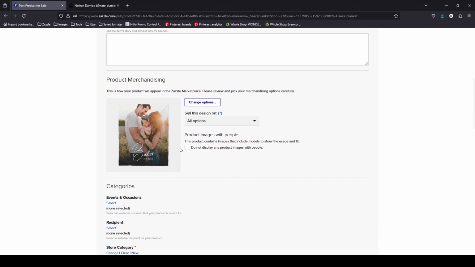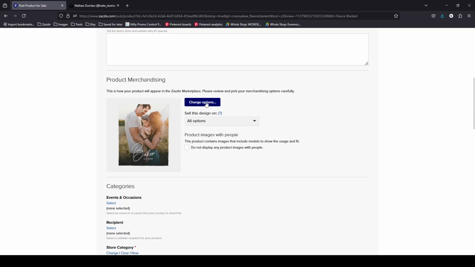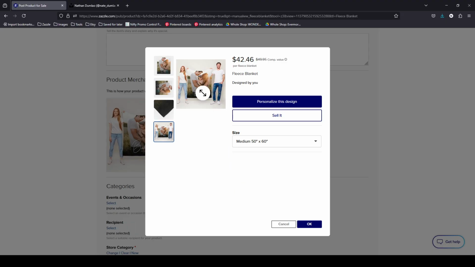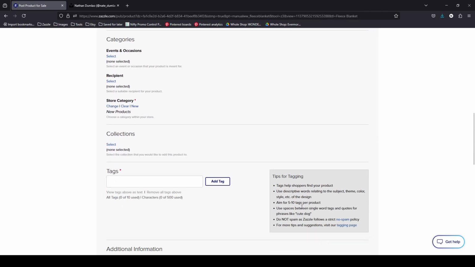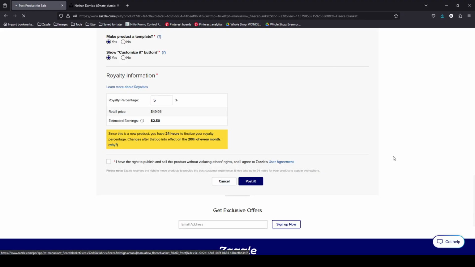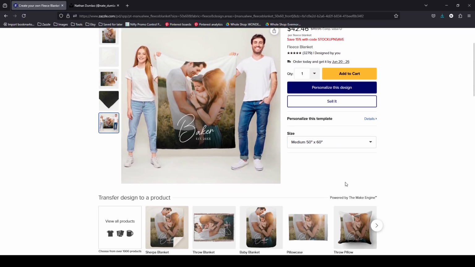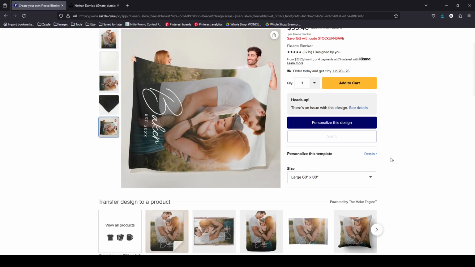Okay, so here we are. So you can see it's now given us that preview. So you click on change options there, and you can change the image to one like that, because that is a much better preview than just the plain blanket on its own. Okay, so I want to go back, click on cancel. Okay. And then, as I said, you can change the size if you want.